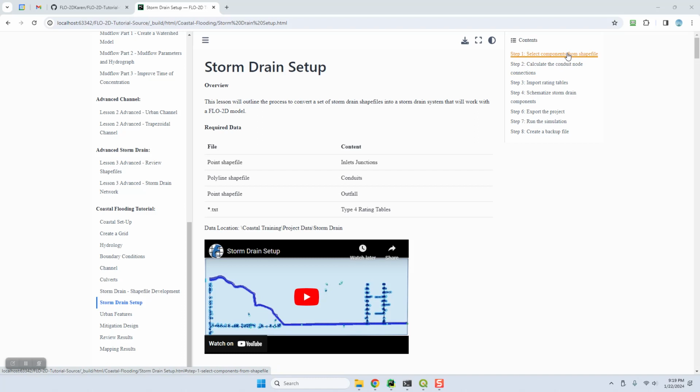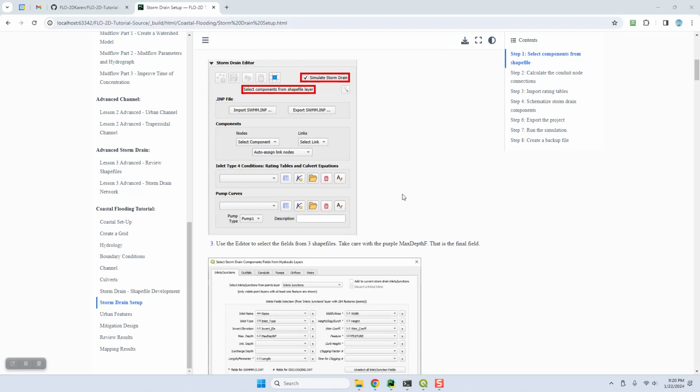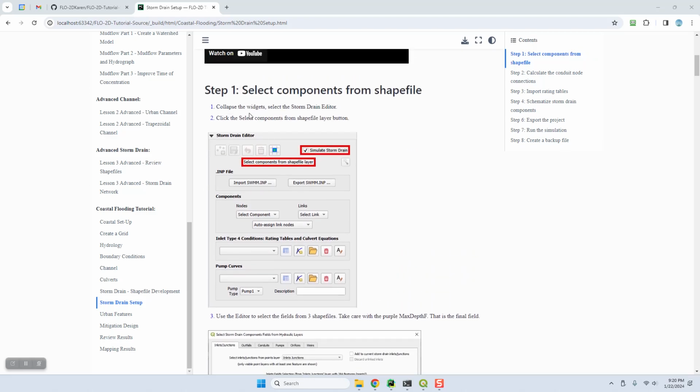Select the storm drain components from shapefile, calculate the node connections, import the rating tables, schematize the storm drain, export the project, run the simulation, create a backup file. Okay, pretty simple stuff for storm drain because all the work is developing these shapefiles, not building the storm drain system. That's relatively straightforward. So, step one, we will collapse the widgets and open the storm drain editor.